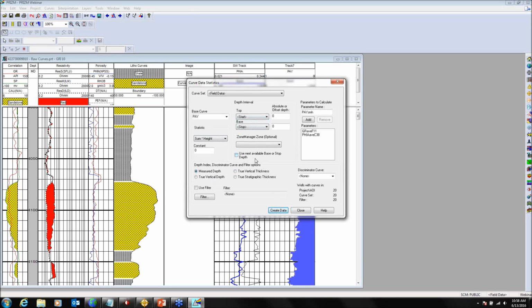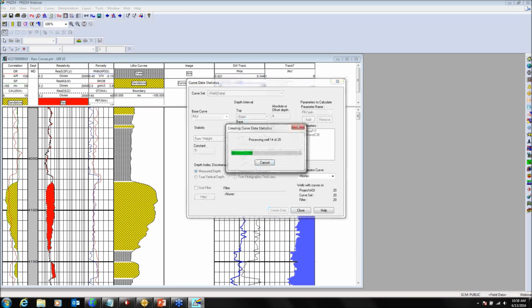So you can apply multiple different types of settings for each curve, and then what type of statistic you want that calculation to be run on. And if you have a particular Zone Manager zone already set up, then you can limit that area down to that particular zone. In this case, I just have the well zone, the whole well, so I don't need to apply anything there. So let's go ahead and create the data.